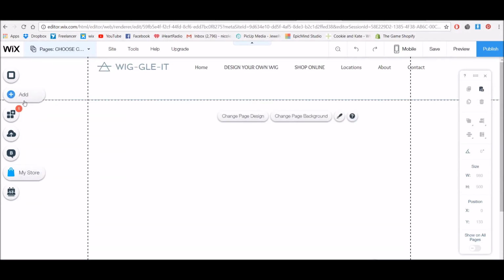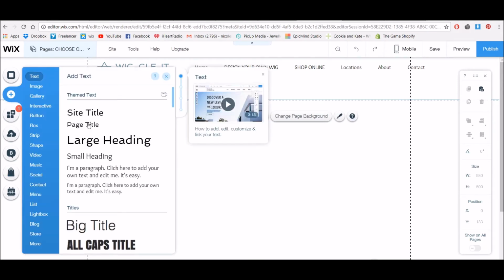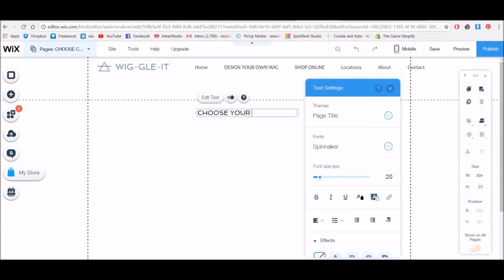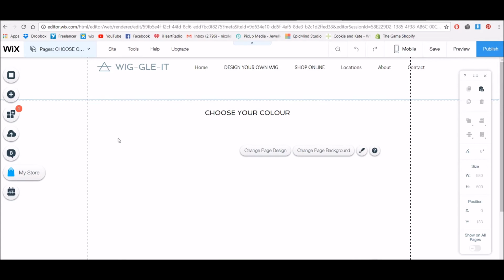Alright, so here is my page. Let's just add a little header, page title, choose your color. Alrighty, make that centered. Now we want to add the images of all of the different, so let's say that we've selected that 3B exotic curly. Now we want to add an image for each of the different colors available in the 3B exotic curly. These can be different lengths, it doesn't really matter because they're going to then go in and choose their length. Okay, so let's add those.